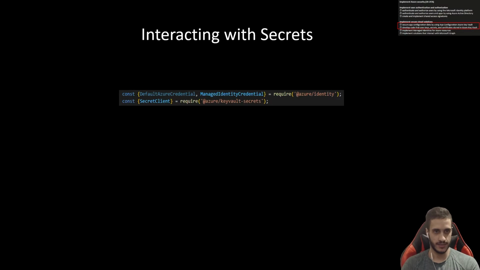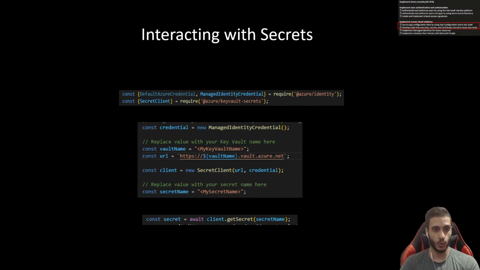Now let's talk about interacting with secrets in your own application code. I will show this example using Node.js, but this is applicable to any other framework or language. Essentially, the steps are the same. You would have to import an identity credential, whether that's the default Azure credentials or a managed identity credential. And then you would import the secret client object from the Key Vault library. And then after that, you would essentially define this credential, because you will use managed identity in this case, and then we would create the Key Vault client using this secret client object, passing in the relevant credentials.